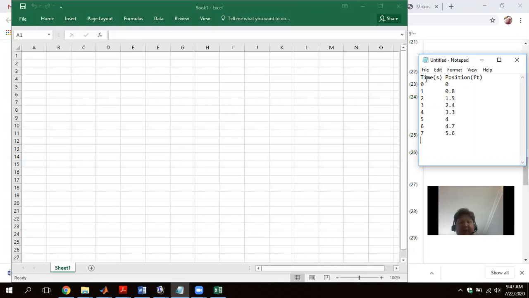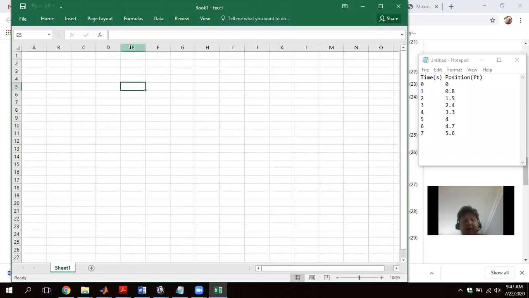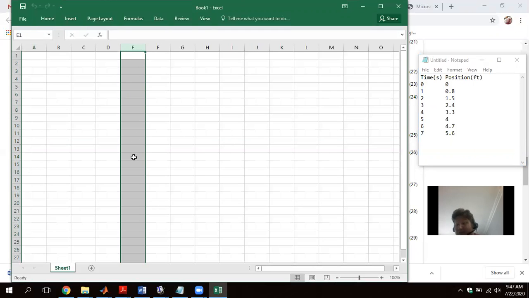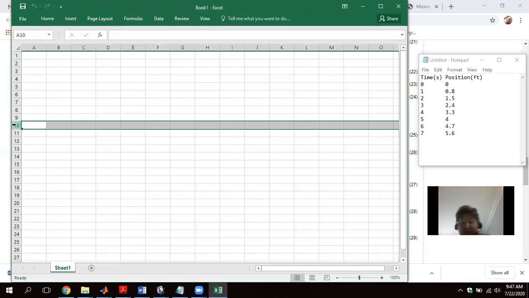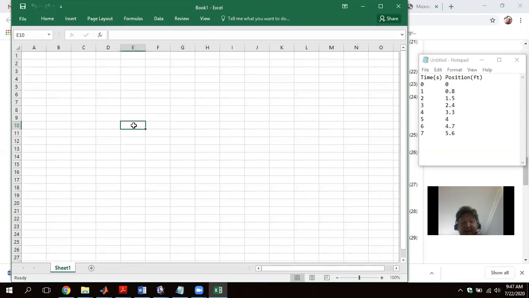Now, when you open up Excel, you get something that looks like this. It's somewhat intimidating. There's a bunch of cells. That's what they call each block in here, a cell. There are columns, like this column is E, the E column, and there are rows, like the 10 row. And so if you go to E10, that's a cell. It's in the E column, 10th row.